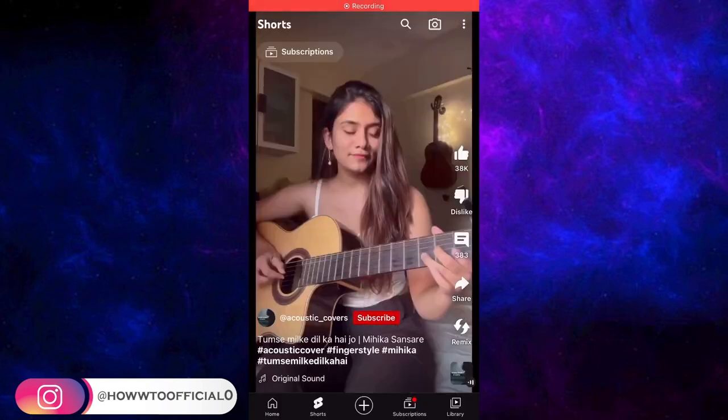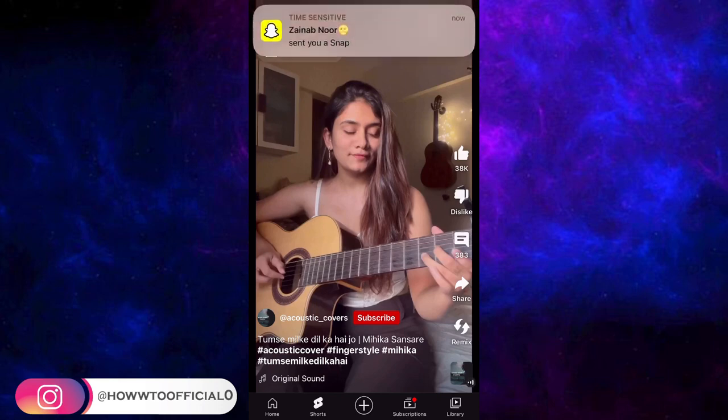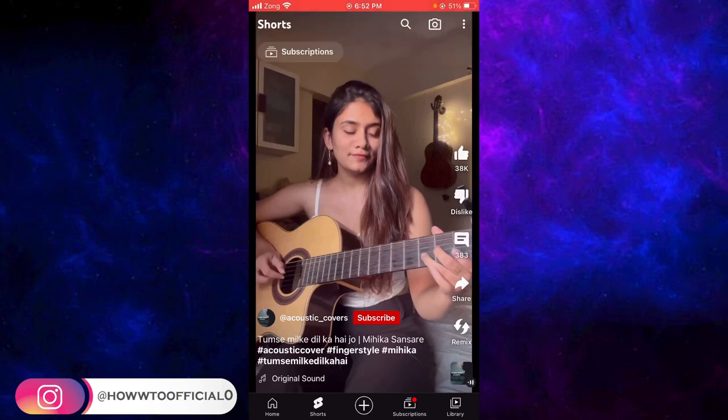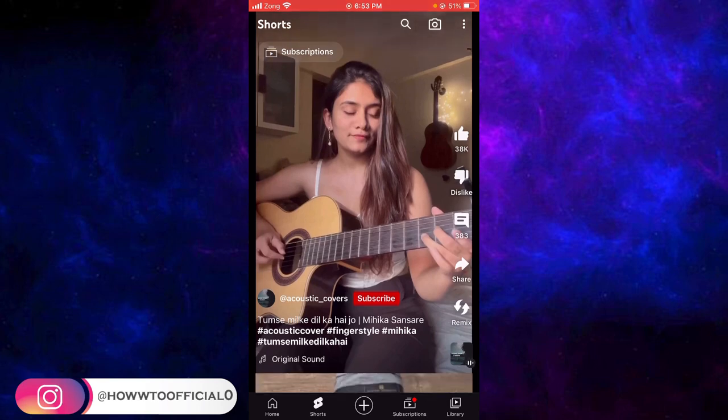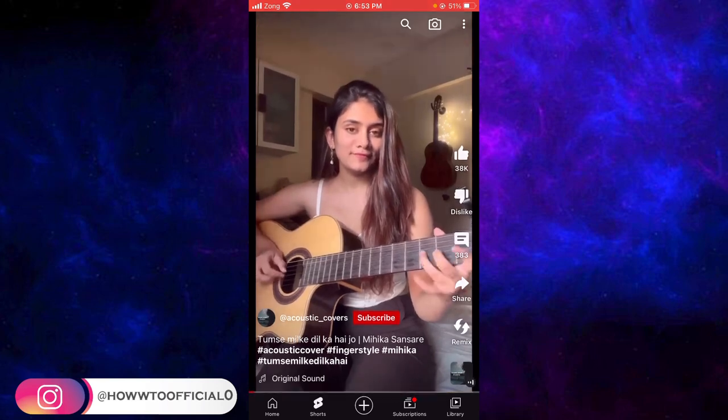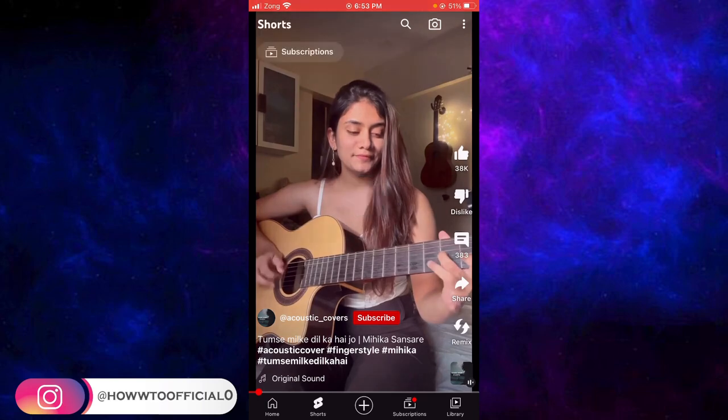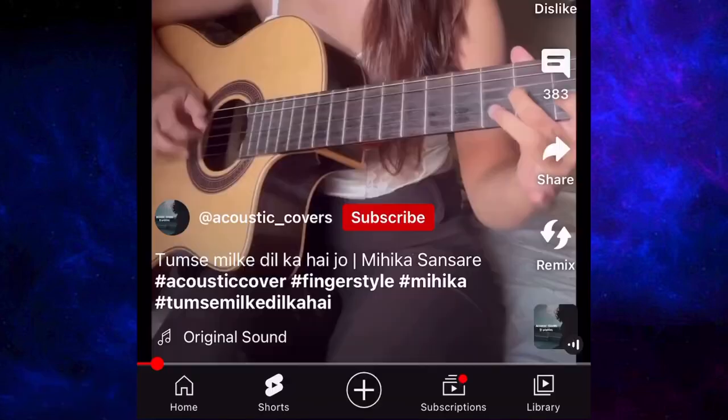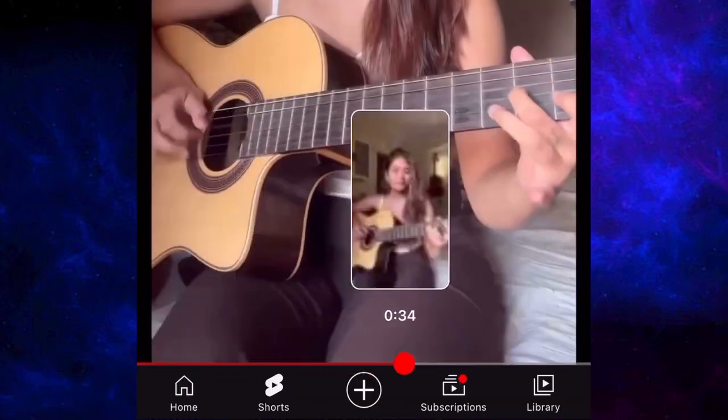For example, this is the short I want to move forward. Now there are two steps for moving a short forward or backward. The first step is you have to pause that short. And the second step is you have to slightly move this short up and again down. Again pause and you will start seeing a cursor down to the short that you want to move.